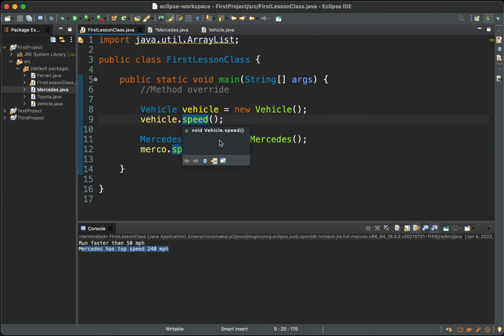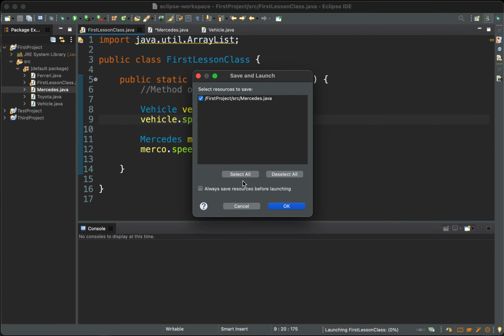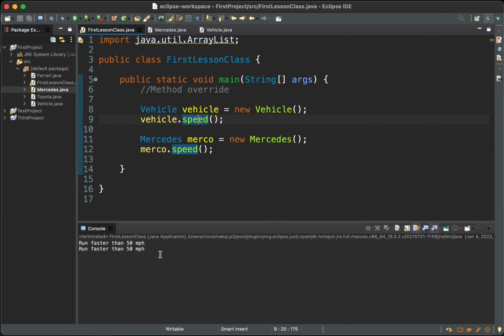And then you can see when we put over, it is vehicle. Even when we run, you won't see the line for Mercedes anymore, because it's going to be calling the speed method from vehicle, since the Mercedes class extends vehicle class, and the speed method inside the Mercedes class was put under comments. Let's run it and let's see. So you can see the outcomes are the same because they are calling the same method.